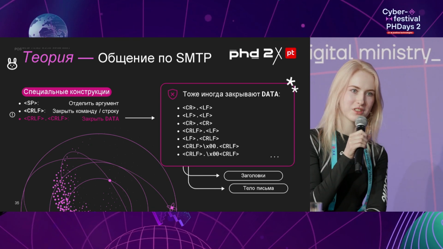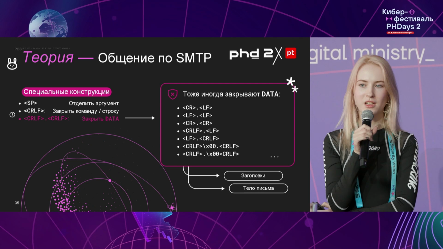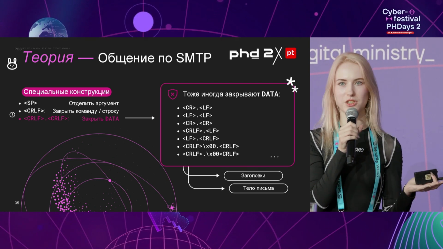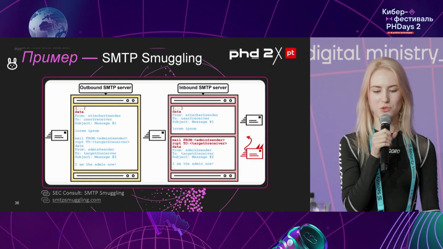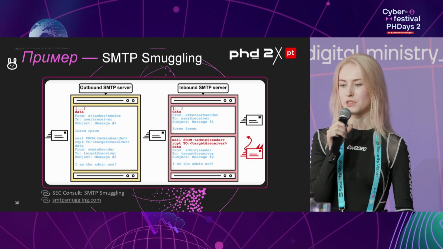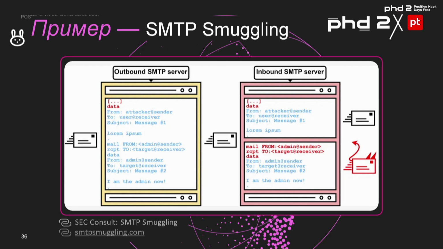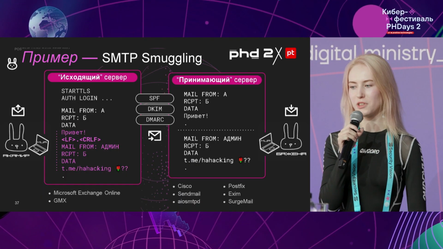So we talked about some special constructions, and you remember CRLF closes data. But the problem is that sometimes data is closed for some reasons by these constructions, because they can be injected into the content. And they can be injected into the body of the letter. So these are the headers and the body. All of this was discussed in detail by the SEC Consult experts. This is an Austrian company. This research made it to the top 3 in the PortSwigger blog. So these experts shared the data on the chain of servers sharing the mails, and this also showed that some servers also consider these extra constructions as valid ones.